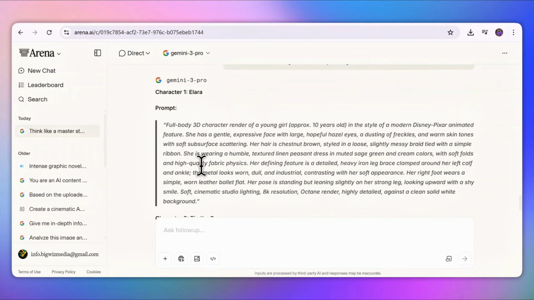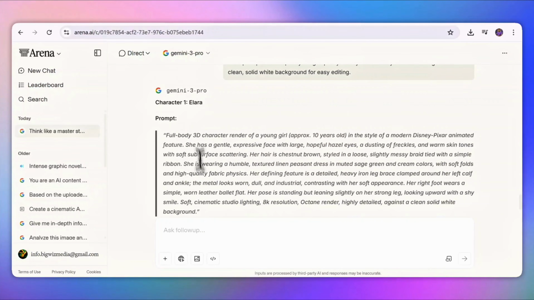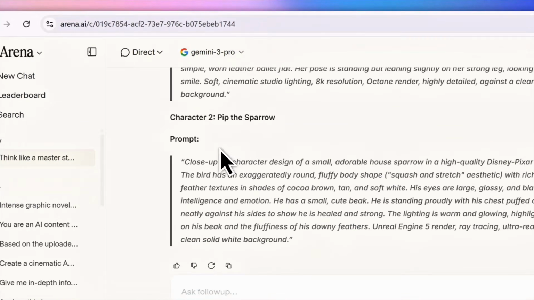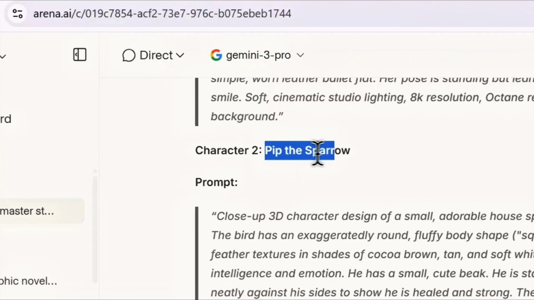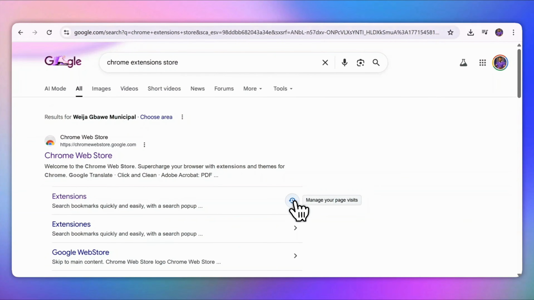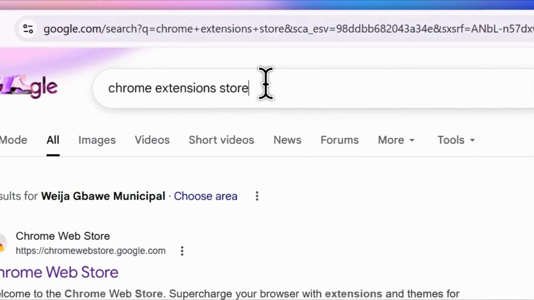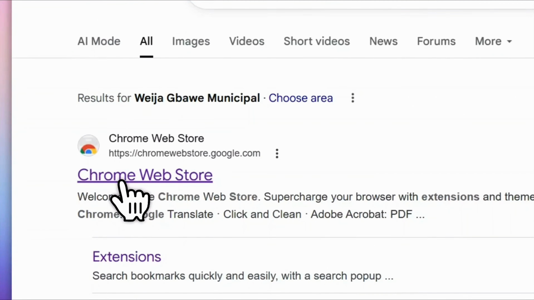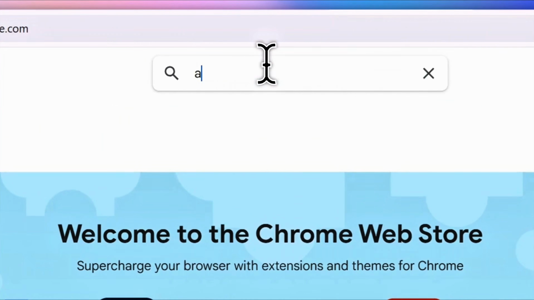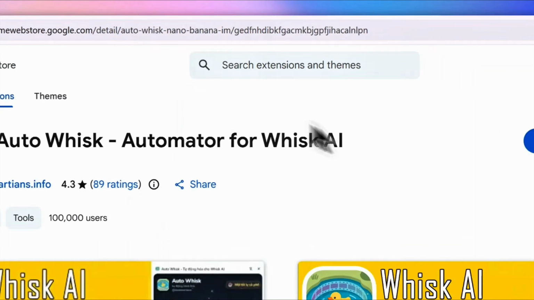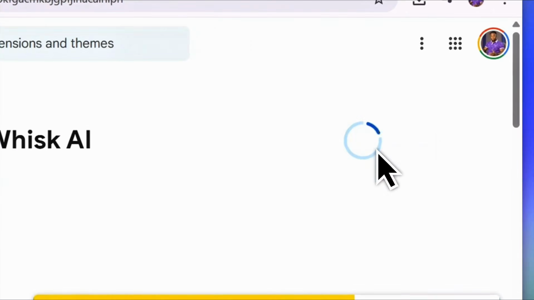Our text-to-image prompts for the main characters are now ready. As you can see, we have the prompt for the human character, a young girl named Ilara, and another for Pip, the sparrow. Excellent. Now, we need to install a specific extension in our Chrome browser. Head over to Google and search for the Chrome Web Store. Click on the first search result. Once inside the store, search for Whisk. It's this particular one right here. Go ahead and add this extension to your browser.